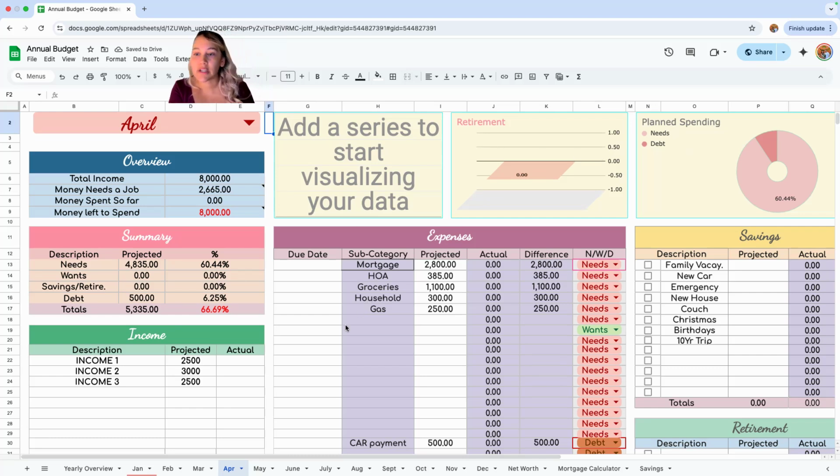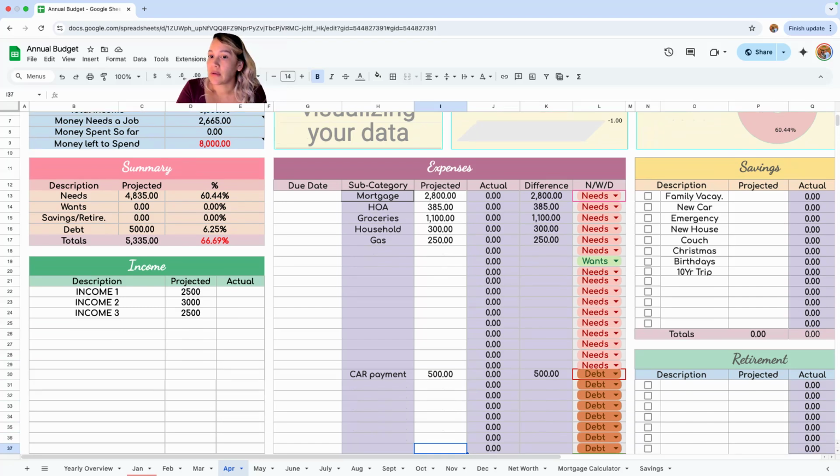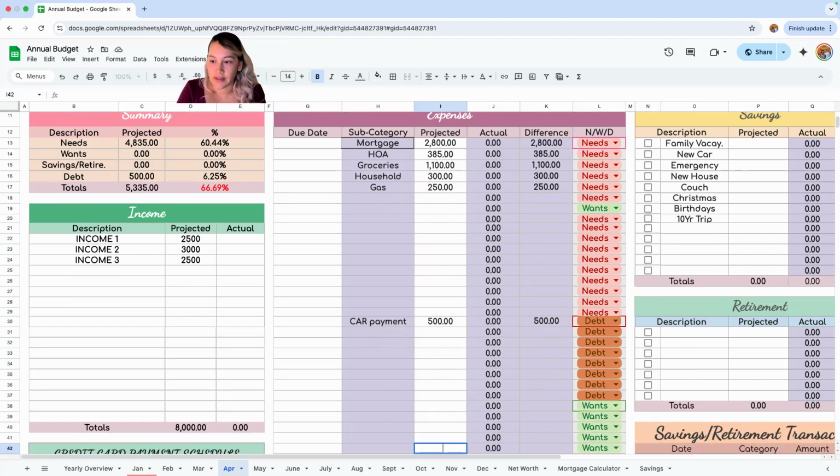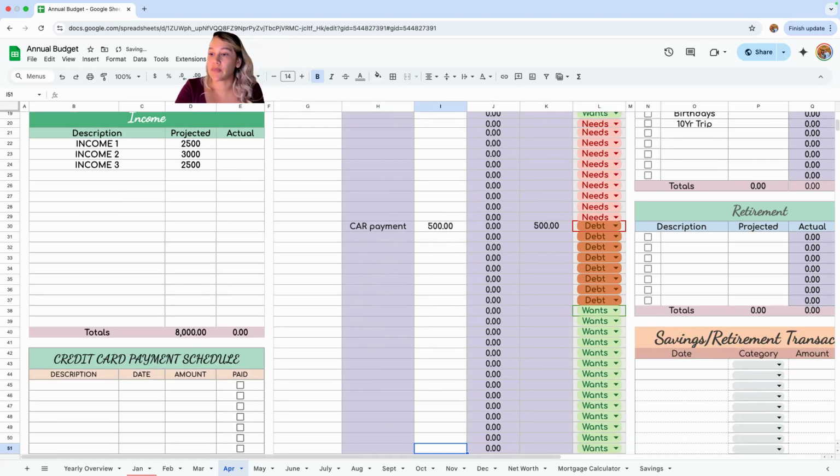Okay, so after you add all your income and your projected amounts, it'll show you, this is all based on a zero-based budget. So here, if you're in the negative, it'll turn red and that means you're over budget. So we have $2,665 left to give a job. So let's assume that is all of our expenses. Obviously it's not, but let's just assume.